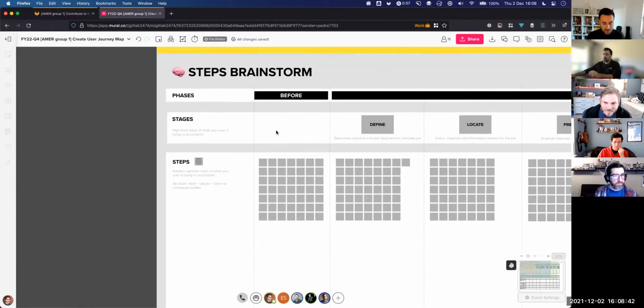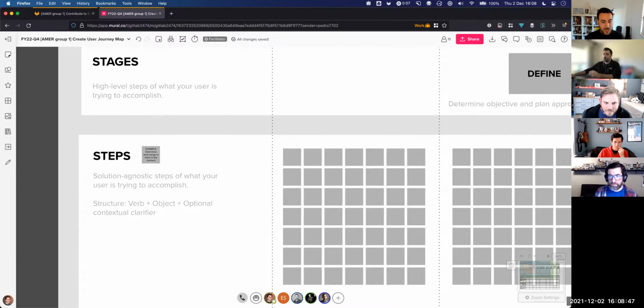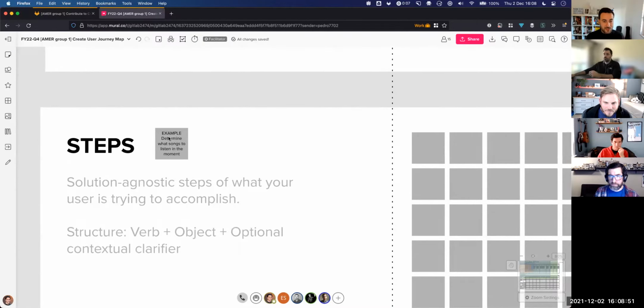And if possible, try to write using this structure: verb, object, and optional contextual clarifier. In this example, we see that the verb is determine, the object is what songs to listen, and then the optional contextual clarifier is to listen in the moment.